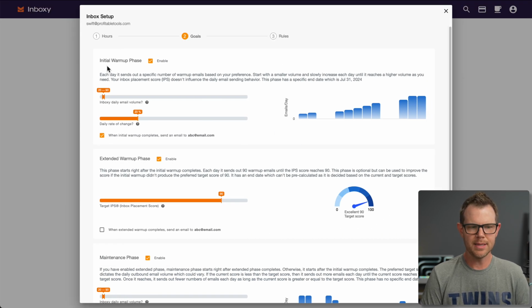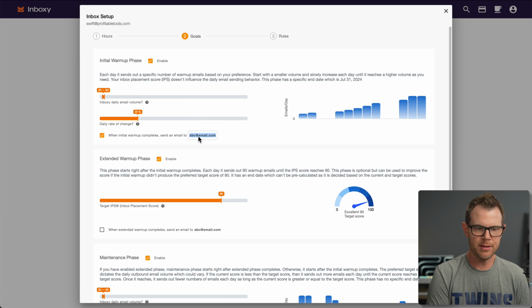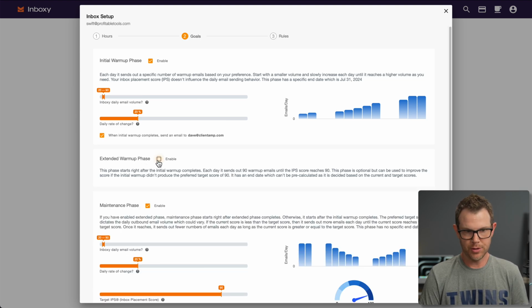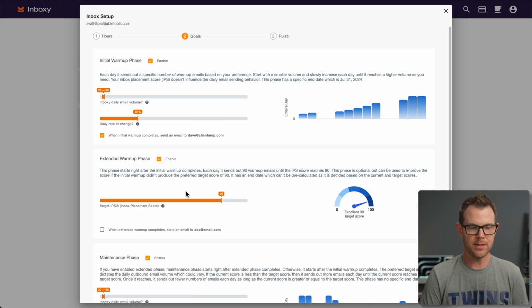All right, in this step, we're going to set up our goals for the entire warm-up process. So you can see here, we're going to start at between 20 and 90 daily emails, and then every day we'll increase that by 20%. And it says, when the initial warm-up completes, send an email to, and then you can enter in your real email address here that you might have been using for quite some time. After the initial warm-up phase, you have an optional extended warm-up phase, which you can toggle on or off. You could do that for the initial phase as well.